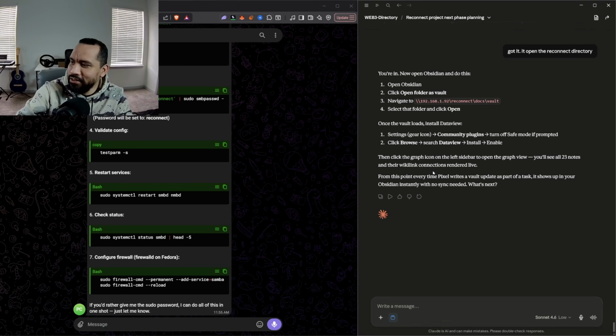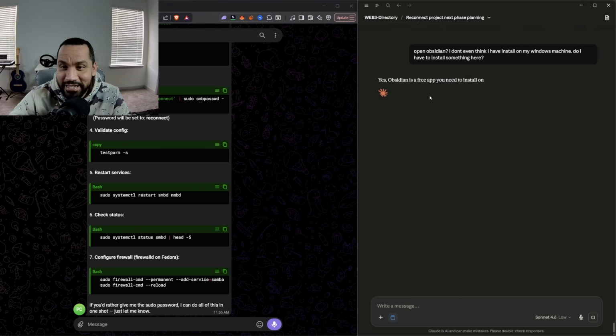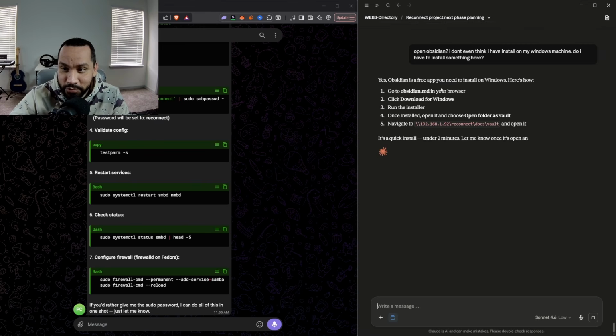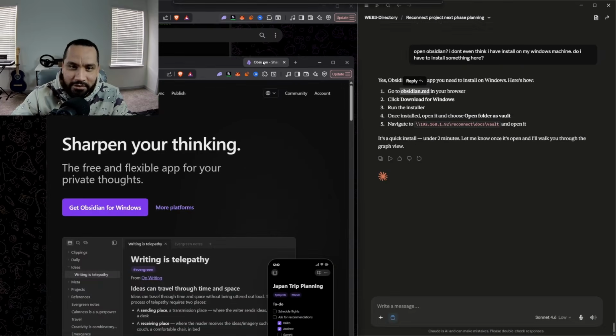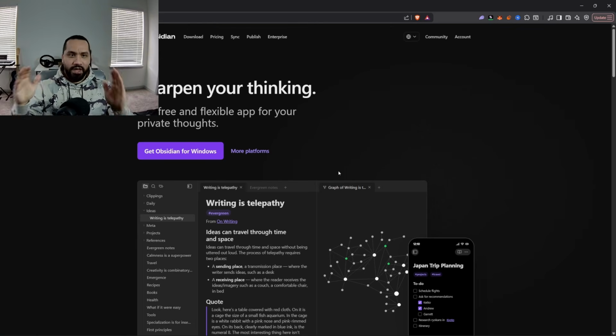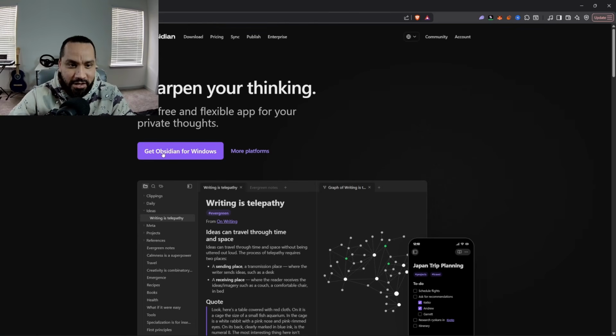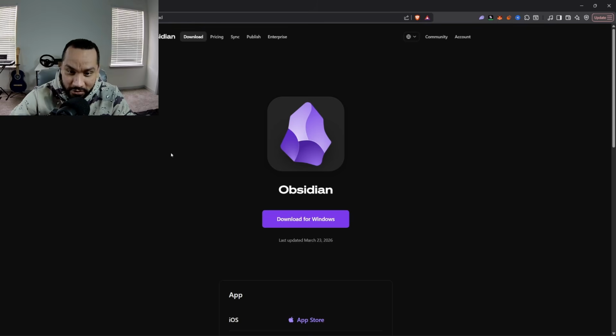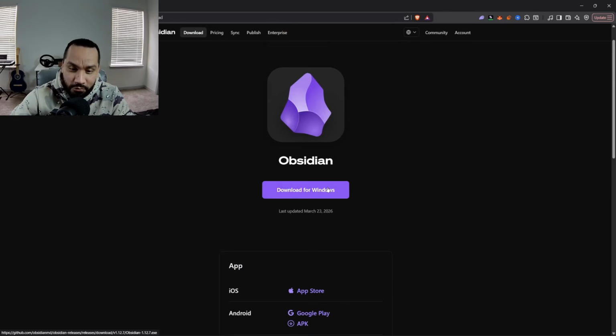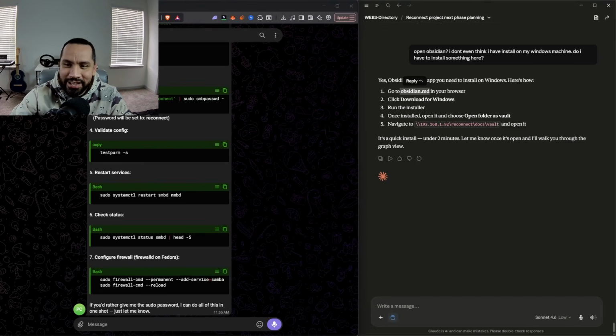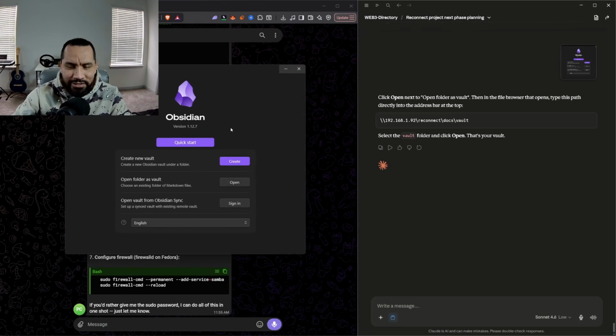Obsidian? I don't think I even have Obsidian installed. What are you talking about? Do I have to install something here? Yes. Obsidian is a free app you need to install on Windows. Here's how. Obsidian.md. All right, ladies and gentlemen, this is one thing you need to do. You need to go to Obsidian.md and get Obsidian for Windows. Then you download it, put it in your download folder, and we're going to run that installation file that we just downloaded. All right, ladies and gentlemen, I think we're about to open this up.